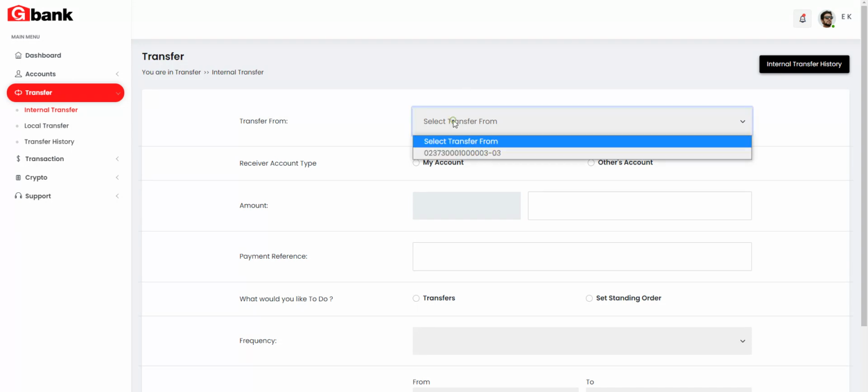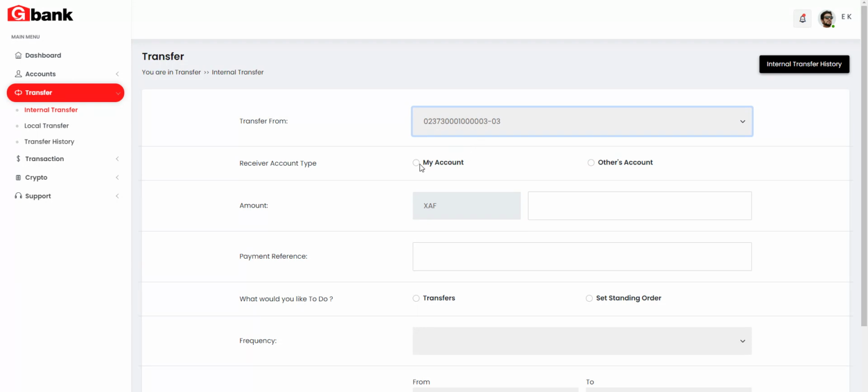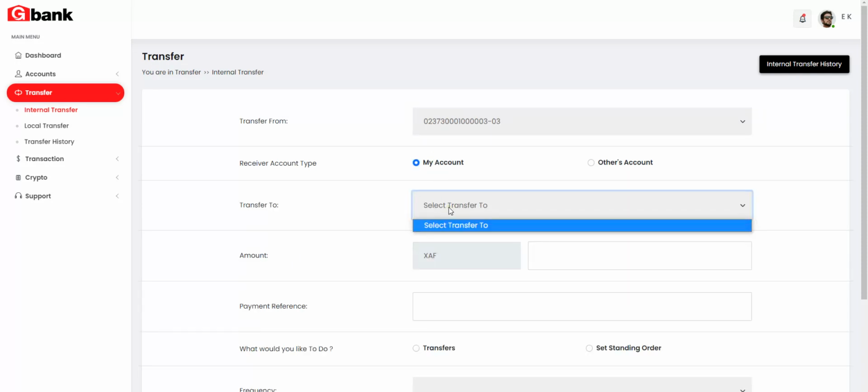Like this, I select this account. If I want to transfer to another of my accounts in this bank, I have to select my account. After then I have to select another account from this section. So I have only one account, so there is no account found on this list.